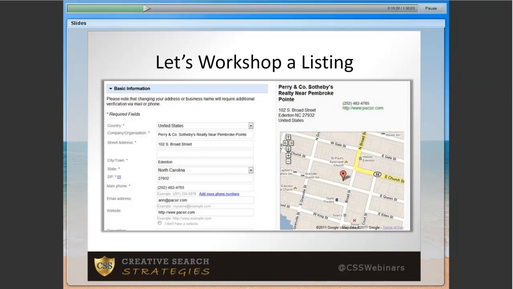So the idea here is that your company name, the title of your business listing, and in this case, in the picture here, it's Perry & Co. Realty. What you want to do is, and Google have actually got a little bit more strict over the last 6 months, since late last year anyway, on listings conforming to the Google local guidelines.